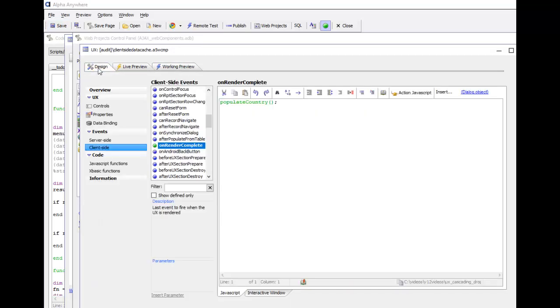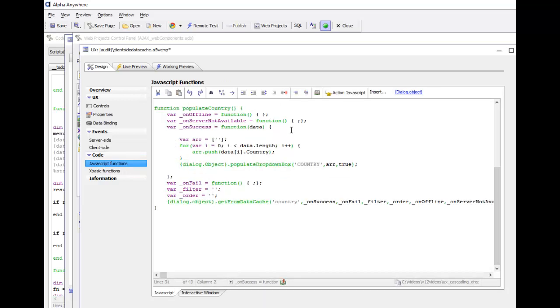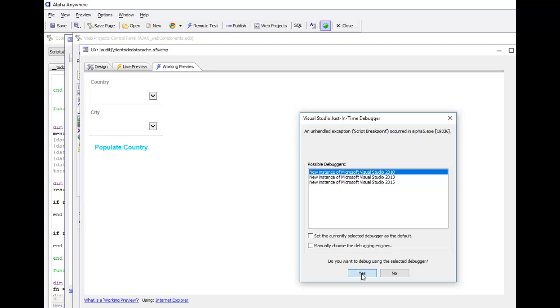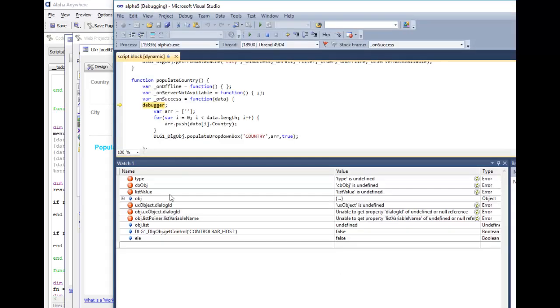So let's now actually debug into this function so we can see what it's doing. I'm going to go into populate country and put a debug statement in the on success. I'll type in debugger, and then switch over to working preview. Actually, I can just use the Internet Explorer debugger over here. So we'll bring up the Internet Explorer debugger, and now we can step through the code.